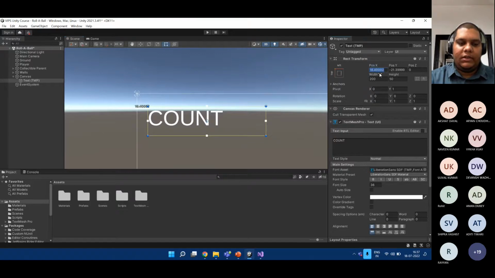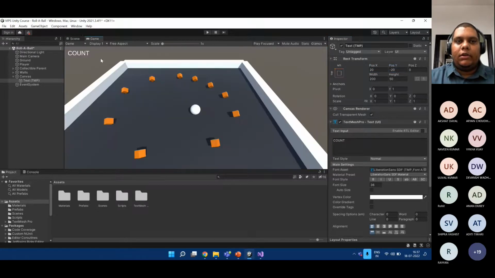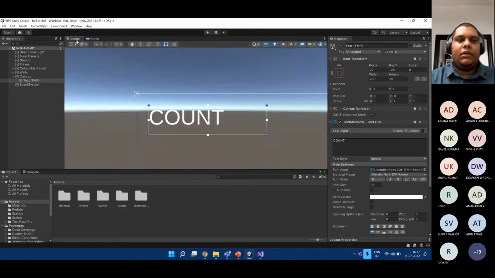I want to give some padding on the top anyway, so I'll make it 20 and -20 in the y direction. And this is how it looks now. It looks good to me, just as a count variable, nothing else. And let's see now how we actually change this text through our script, whenever we are picking up an object.